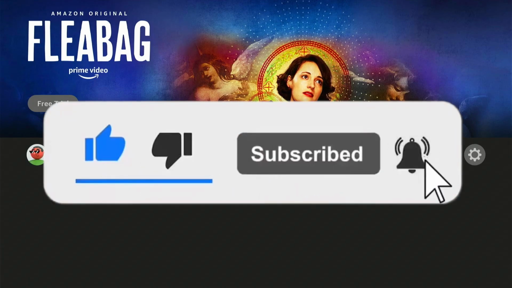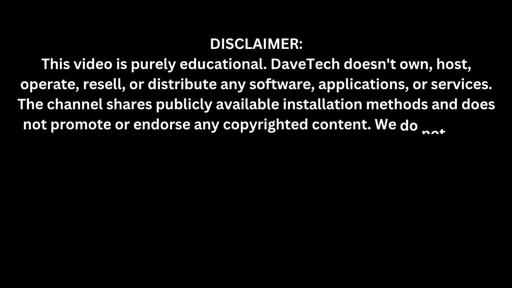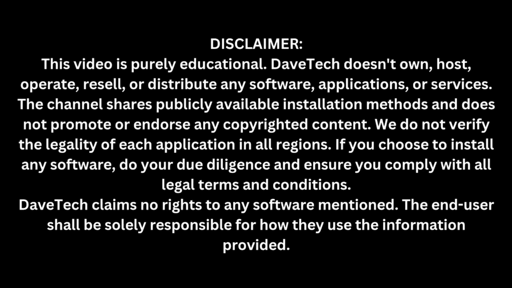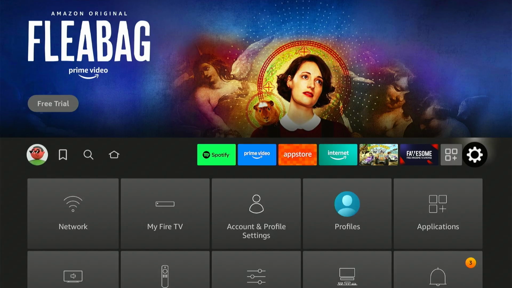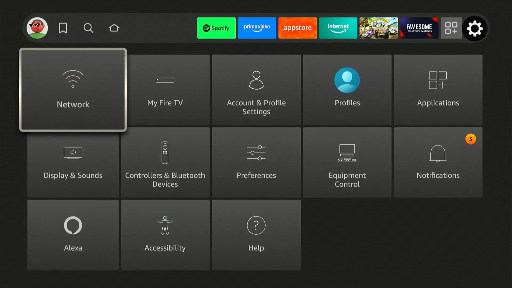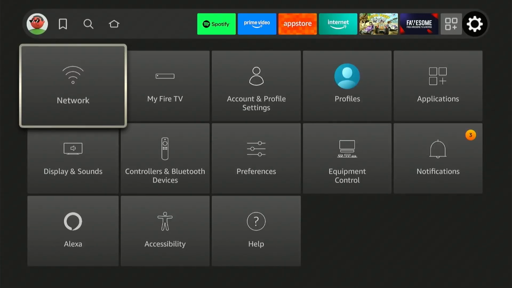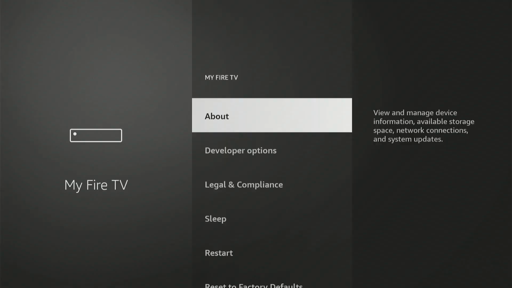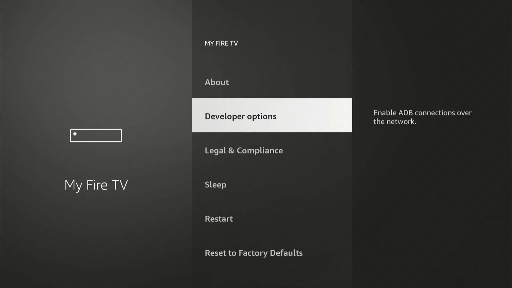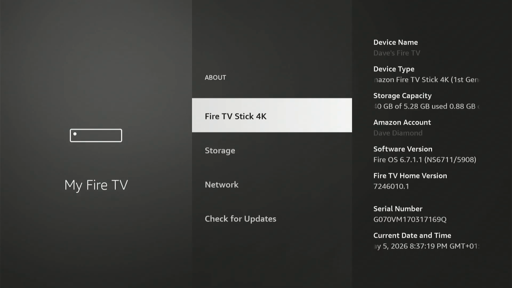Let's get started. So to begin, we're going to head over to the gear icon to the right of the screen. That brings us to settings. You see Wi-Fi settings, my Fire TV settings. That's what you want, my Fire TV. Under my Fire TV, just come to About first and click on this Fire TV Stick 4K option. If you look under the option, you have the device name, device type, software version, serial number, and all that.